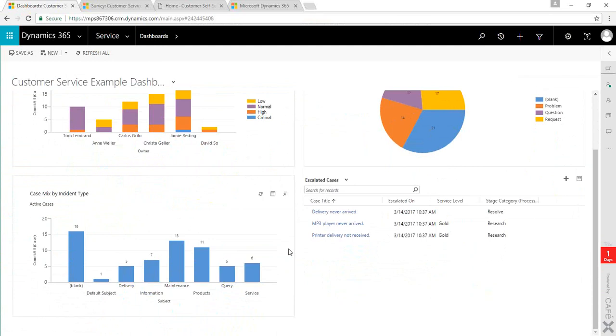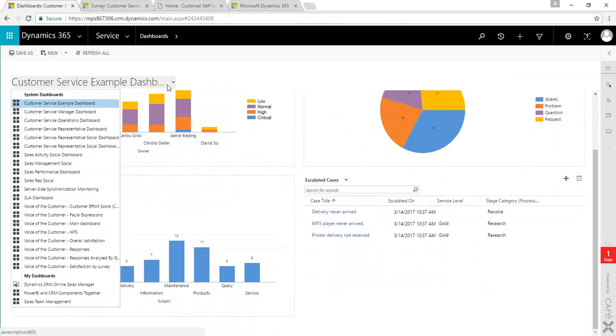So again, if you are familiar with Dynamics 365, these are the standard dashboarding capabilities. And I can have multiple different dashboards in here. If you notice, there are about 5 or 6 that come out of the box for customer service. And of course, I can create any of my own. I can create either system dashboards or my own personal dashboards.